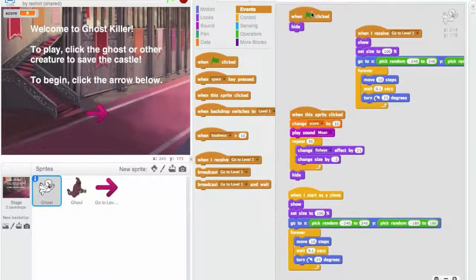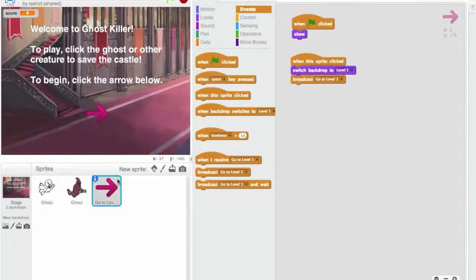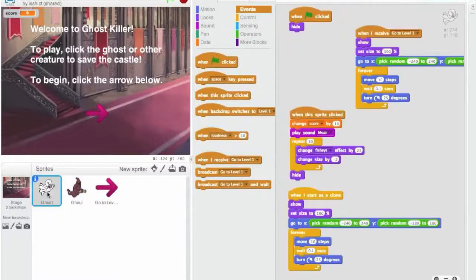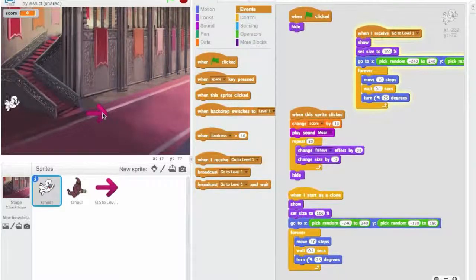Okay, so I clicked it. Ghost is hidden. Okay, so welcome to Ghost Killer. To play, click the ghost or other creature to save the castle. To begin, click the arrow below. We'll click the arrow, and that's going to broadcast. Let's take a look at that real quick. So when I click the sprite, it's going to switch the backdrop and go to level 1 broadcast. So if I go to the ghost, when I do that, it's going to show. So here we go. Okay, so that's the ghost sprite.